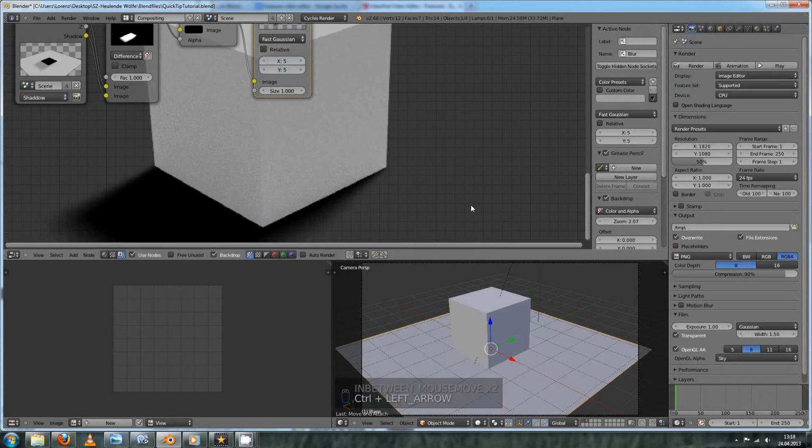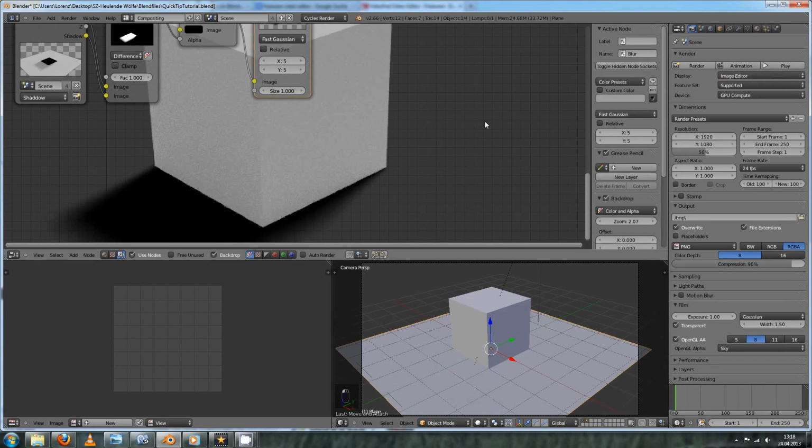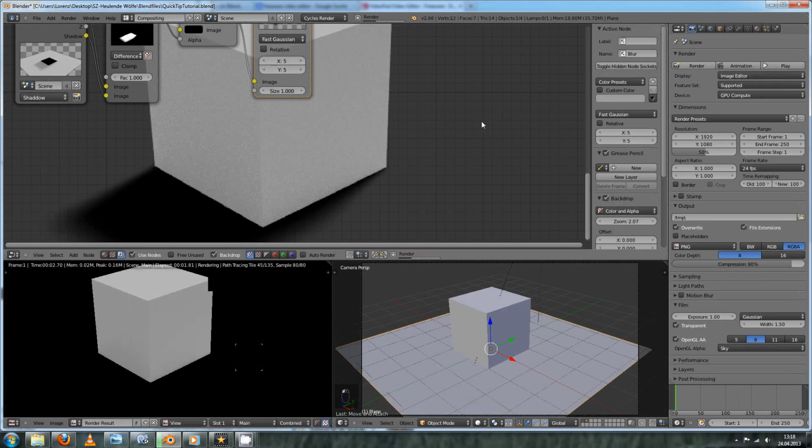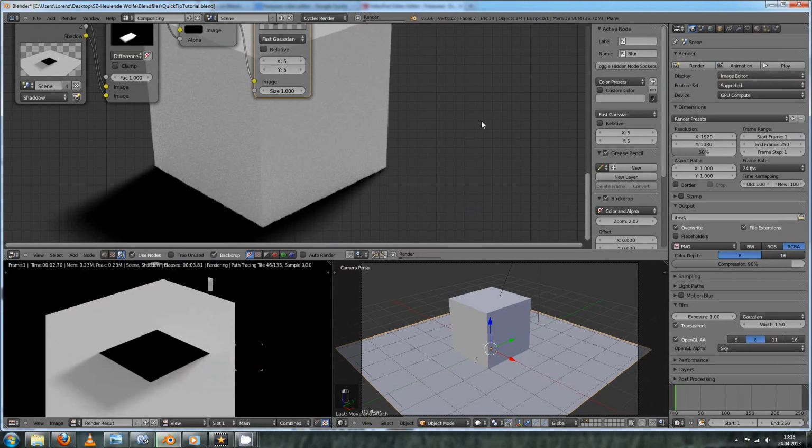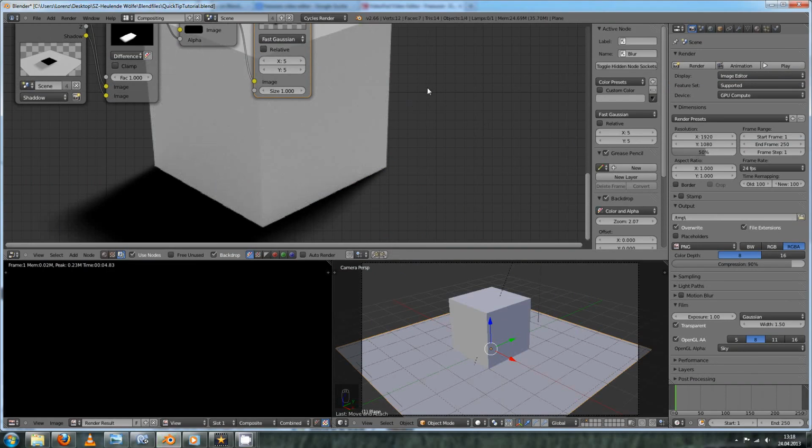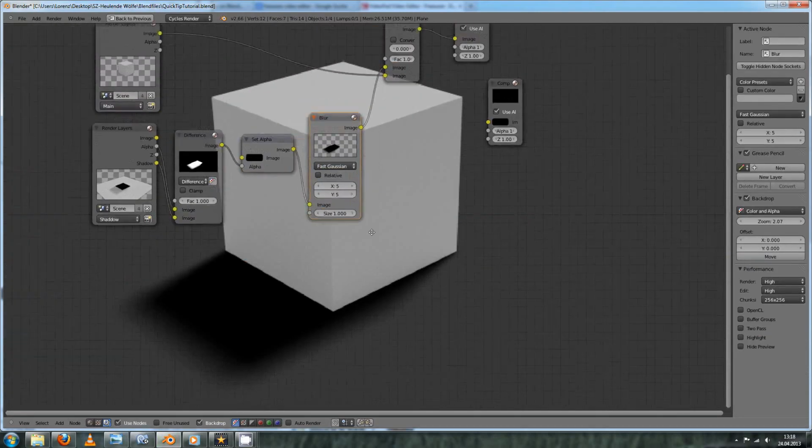Now, I'm just gonna give this a final render using the GPU because this is much faster, and this is our final result.